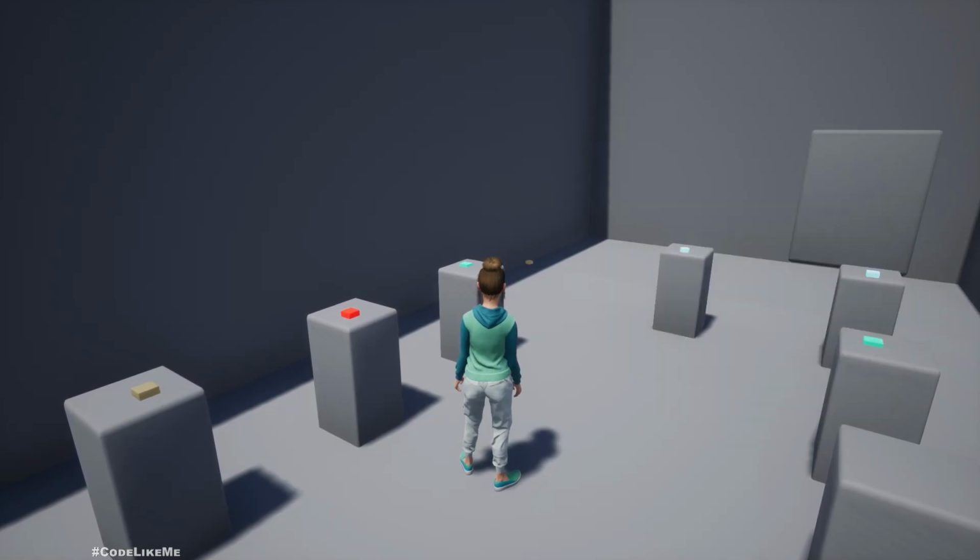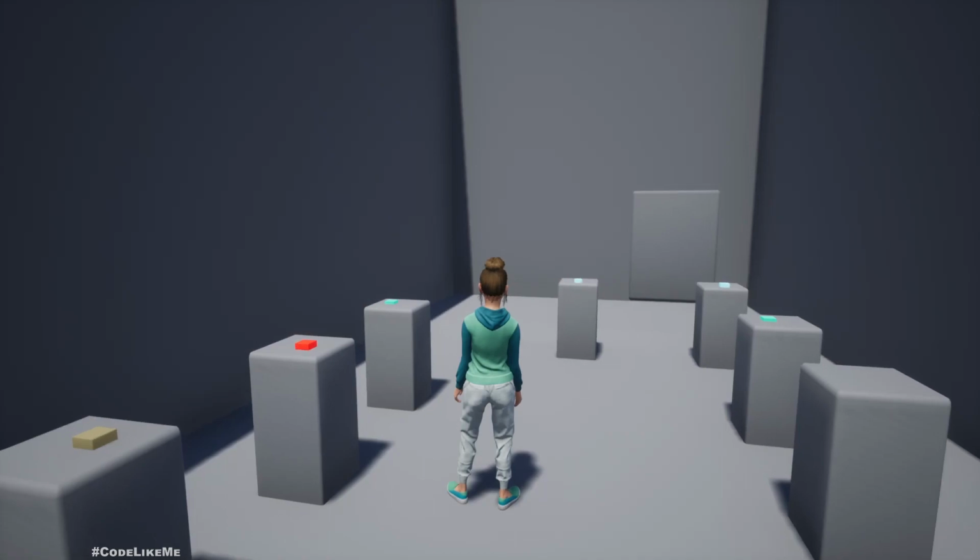So today we are going to work on how to implement this throwing mechanism and how to remove that item from the inventory once it is thrown away.